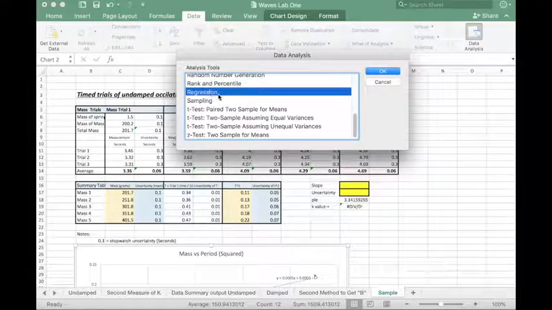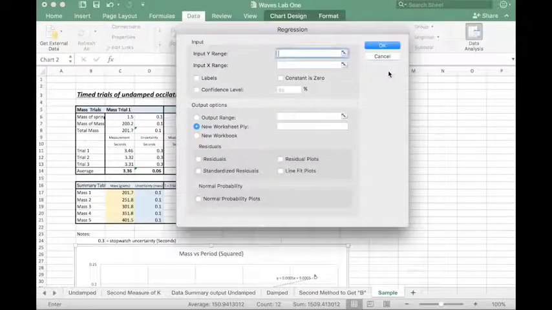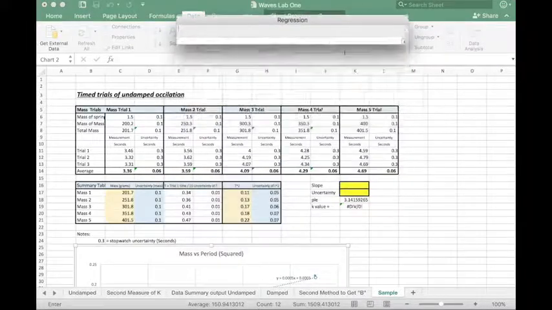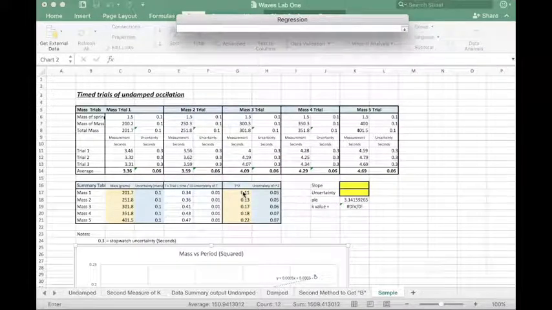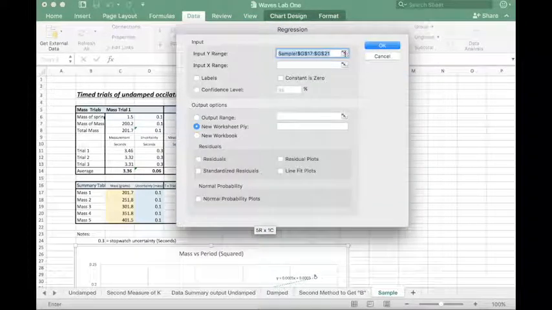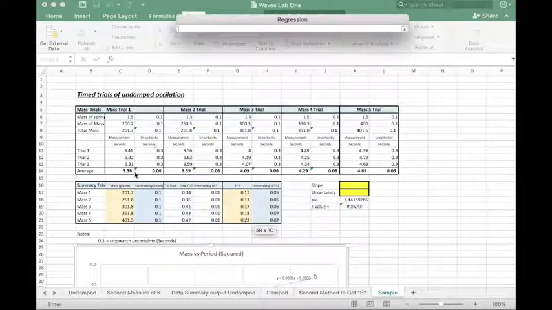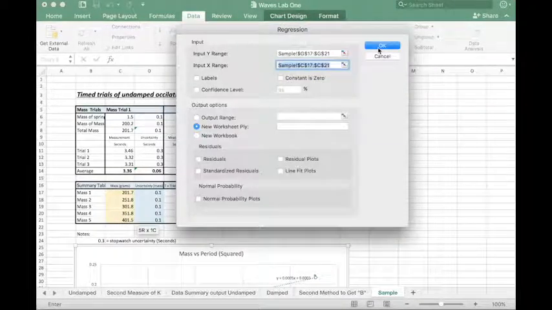We're going to click Regression. Okay. It's going to ask us for an X and Y input range. So it's starting with Y here, and that's our period squared. Our X axis is our mass. Here we go. And we're just going to click OK.